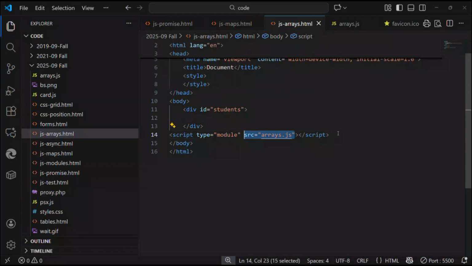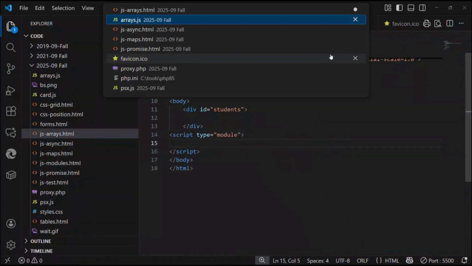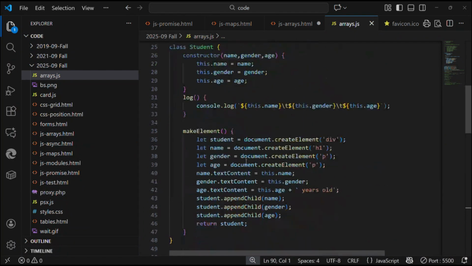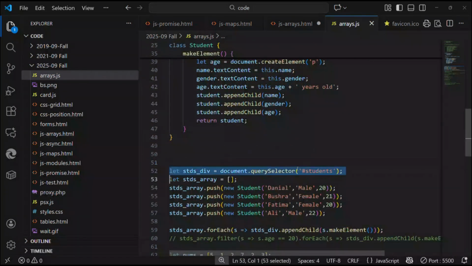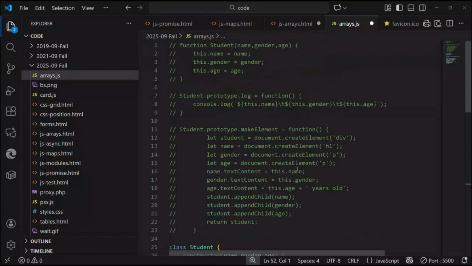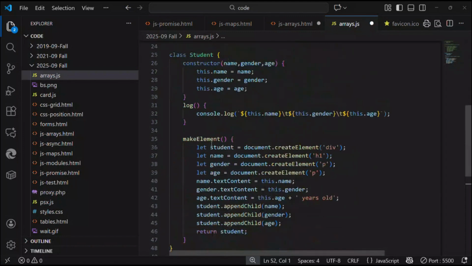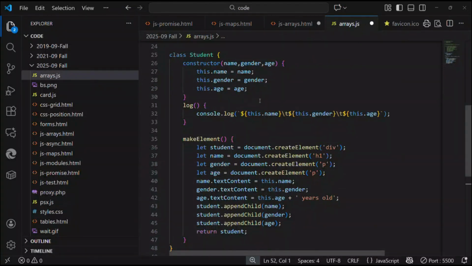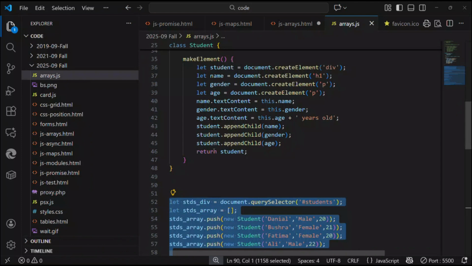Now, what if we want to have a module which we want to use in our HTML file? So, for example, we want to define the student class in arrays.js, right? So the student class is defined in arrays.js, but the rest of the things we want to use in the HTML document, right? So we have put this student class in arrays.js, right? Or rather, better call it student.js.